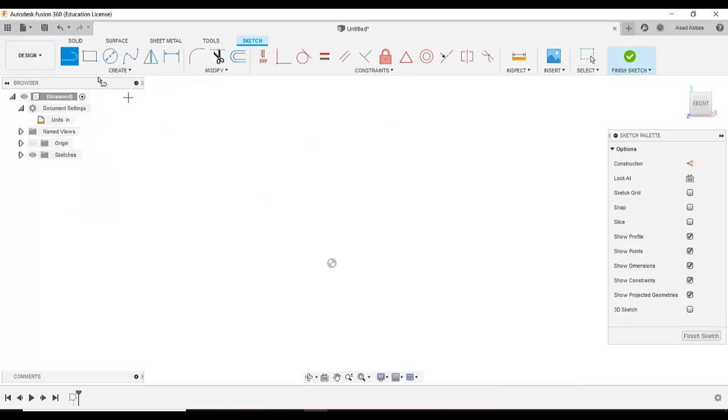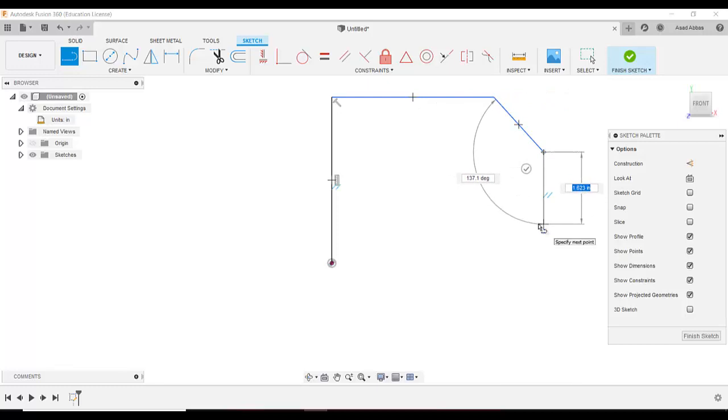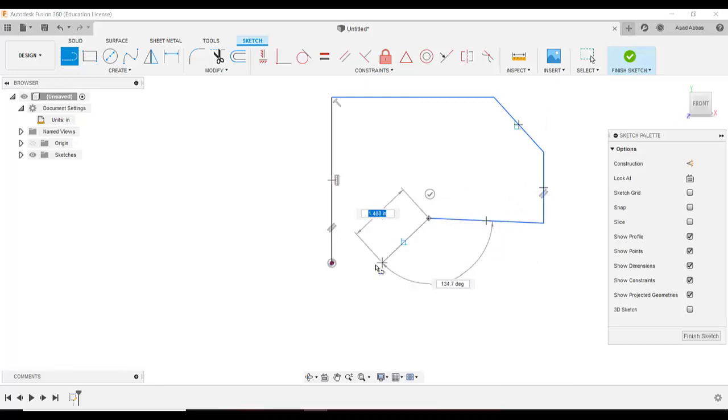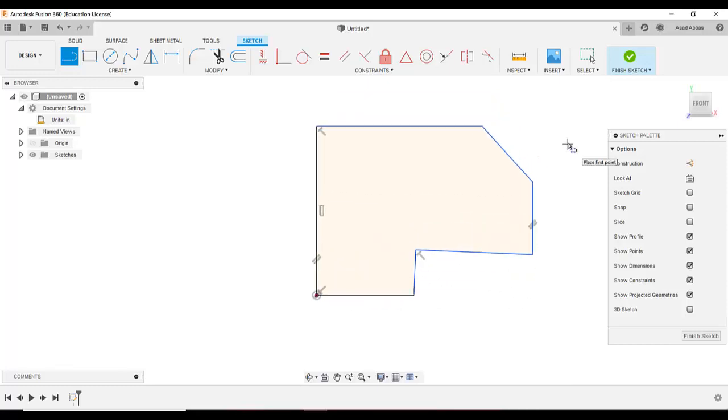am going to select the line tool and draw a line, a vertical line here, another line here, something similar to the sketch we have, like that. So this is the sketch we just drew, and there are also some constraints automatically added.